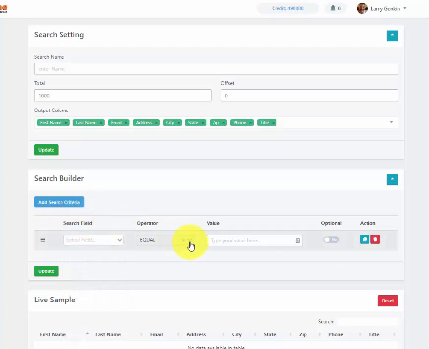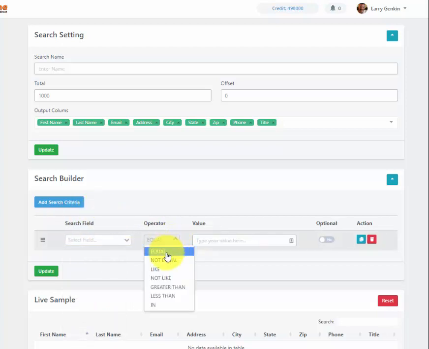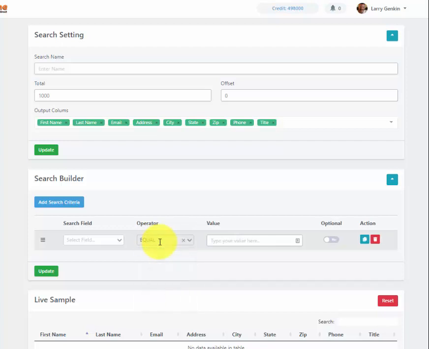Then the operator area is what kind of result do you want? Do you want something that equals that particular value? Do you want it to not equal it? It's a Boolean search that'll allow you to dive down into the data mine and get what you want. And I'll do an example in a couple minutes here.